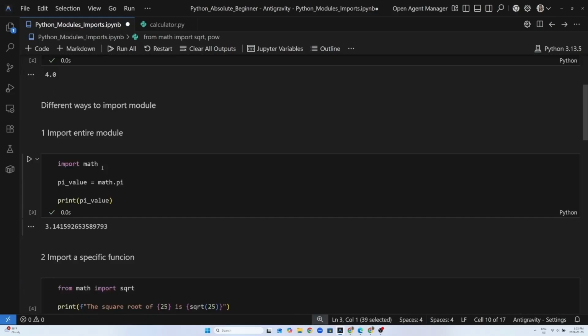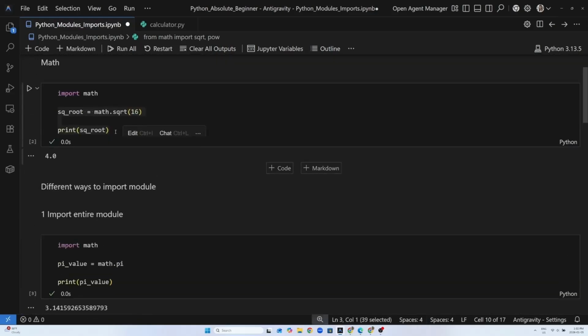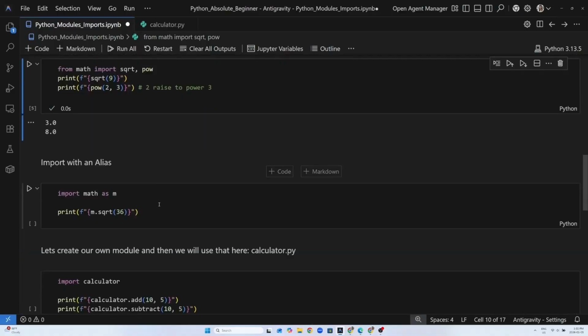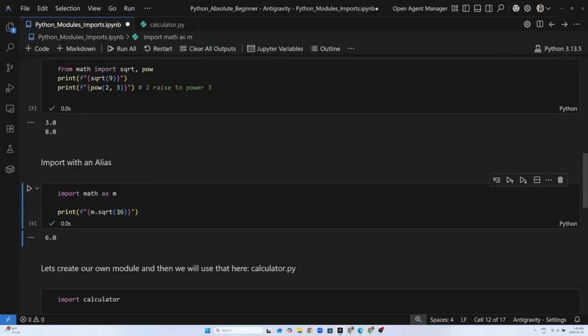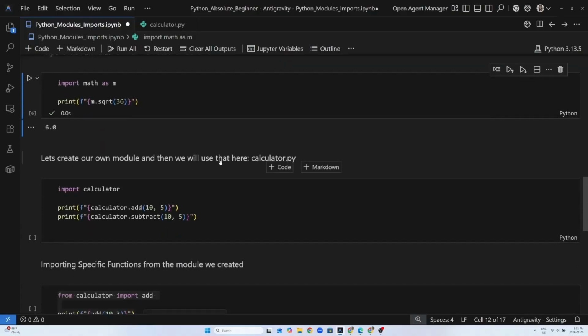So now let's create our own module. Now we are going to create a Python file where we build a simple calculator that has add and subtract functions. Let's do that in another file, which you will see in the next example.